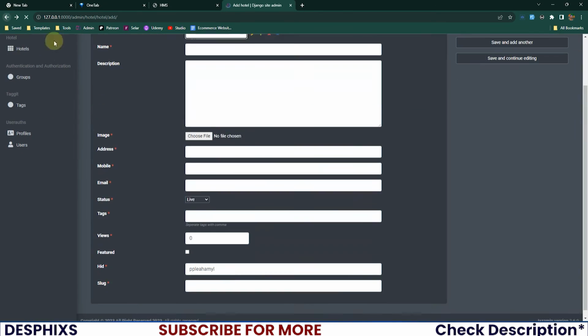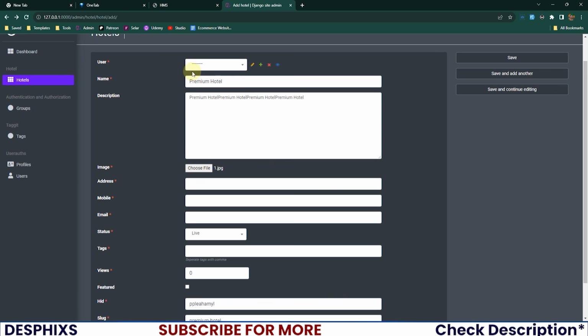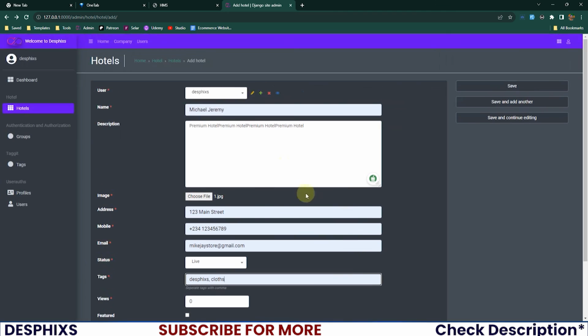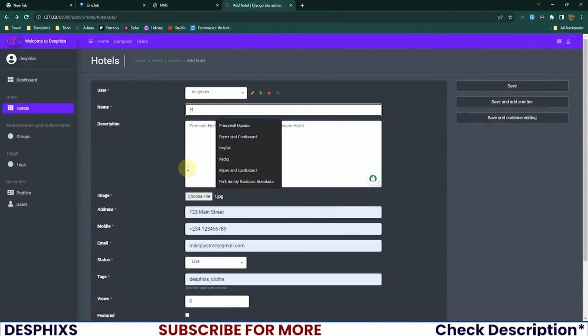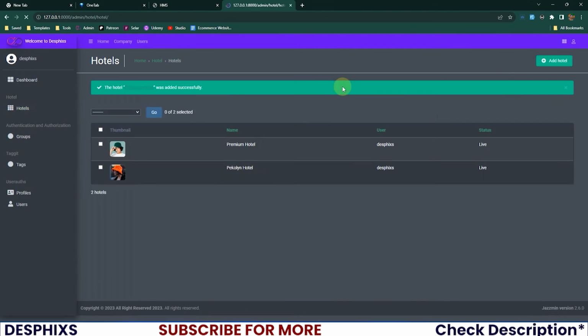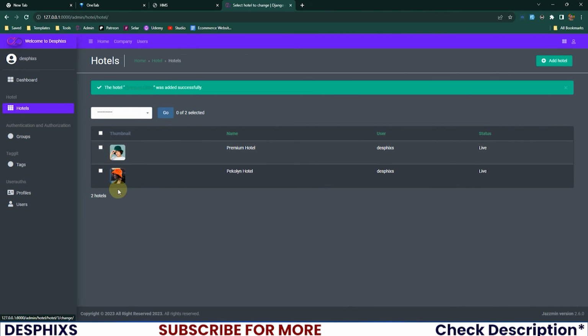Oh boy, I think I left the place. Pass in an image, pass in the user that's creating the hotel. I think that should be Desfix. Pass in the address, pass in the tags. And I think that should be it. But for this one, I will get rid of this and actually use premium hotel instead. So premium hotel. See, it populates this and we save. There you go. We have our image here. We have the thumbnail. We have the name. We have the user that created the hotel, and we have the status.